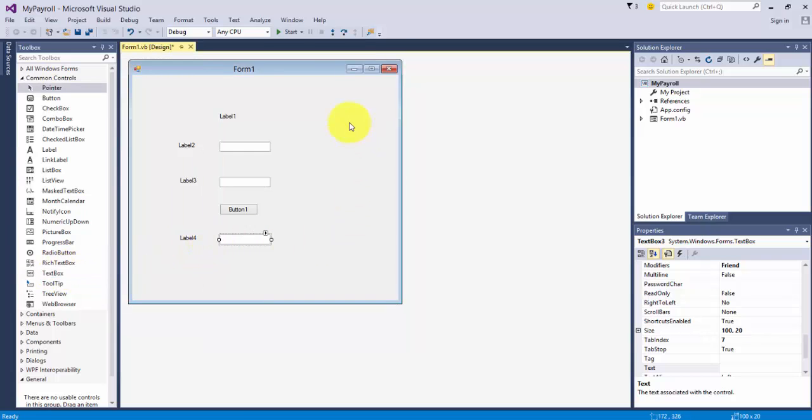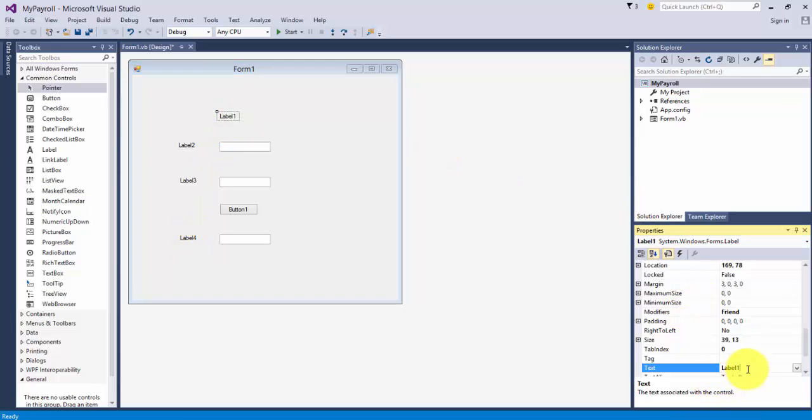Now Visual Basic doesn't know what we're going to call these controls. In this case, this is labels. The first one I put on the form, so it's label 1, label 2, 3, and 4. These have properties, and what I want to do is change the text property. I'm going to leave the names the same. I'm going to call this payroll program.